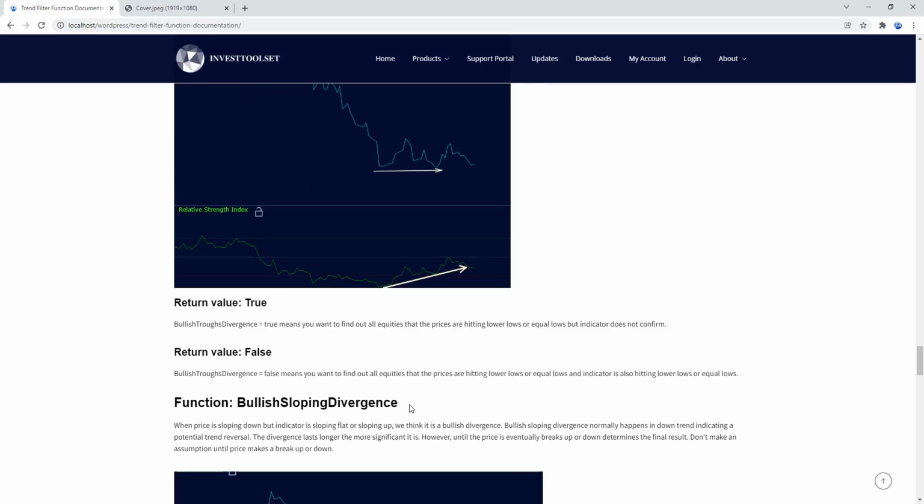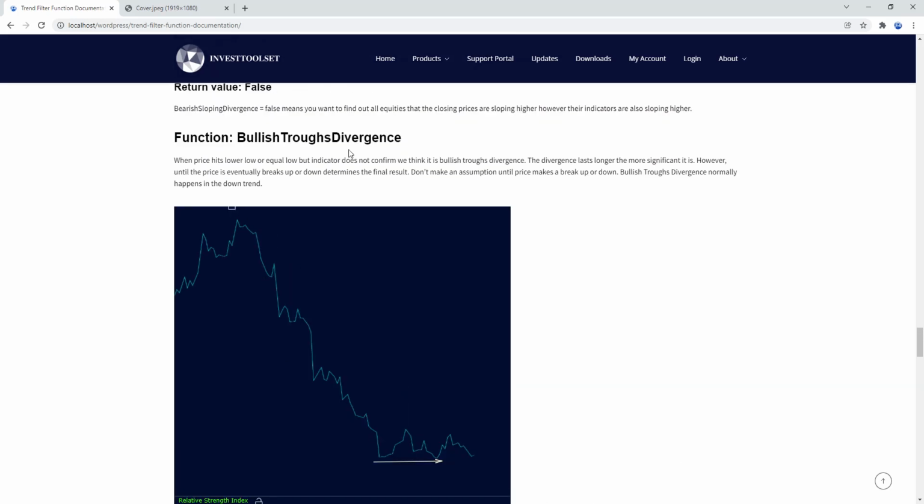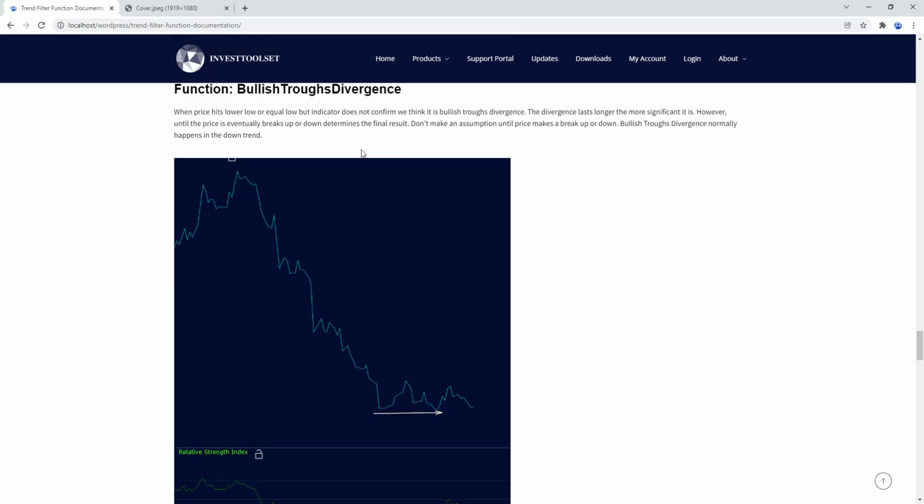Okay, so this function, you can define these functions in the filter creation. You need the return value, so normally we're using the return value as true. That means you want to find out all equities that the prices are hitting lower lows or equal lows, but the indicator does not confirm. But if you get the return value as false, that means you find all the other scenarios. So we recommend you only use the return value true combined with this function when you create the trend filters.